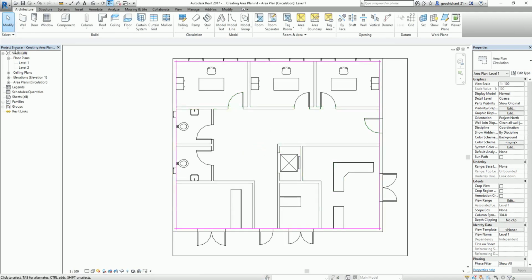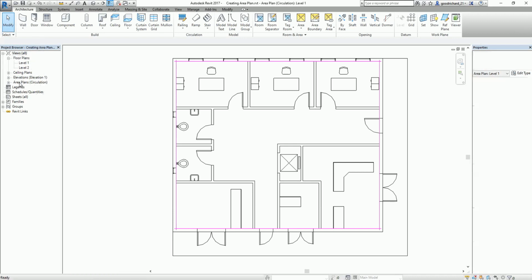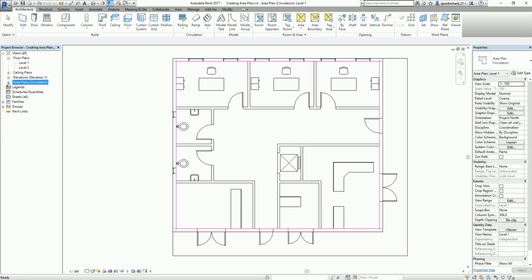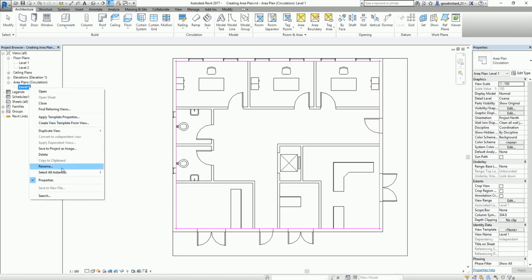And take note of your project browser. As you can see, an additional view was added to your area plans. So I'm going to expand this so you will now see there your area plan. Of course, you can rename this based on your design. You can just right click that and then you can just rename, right?